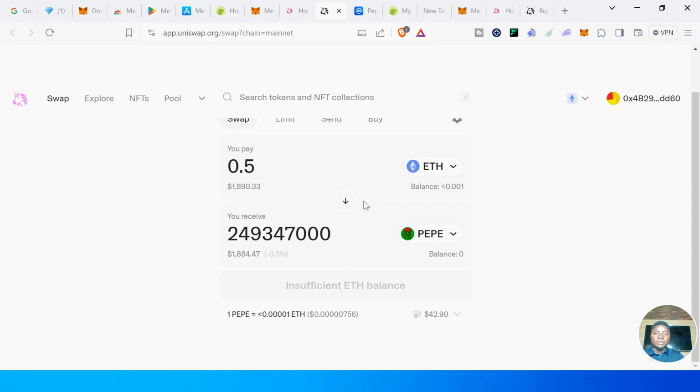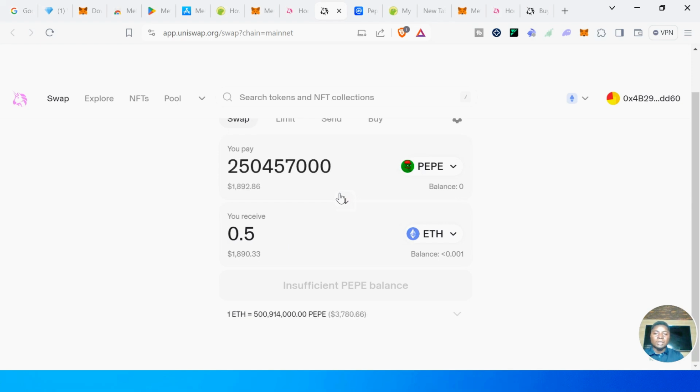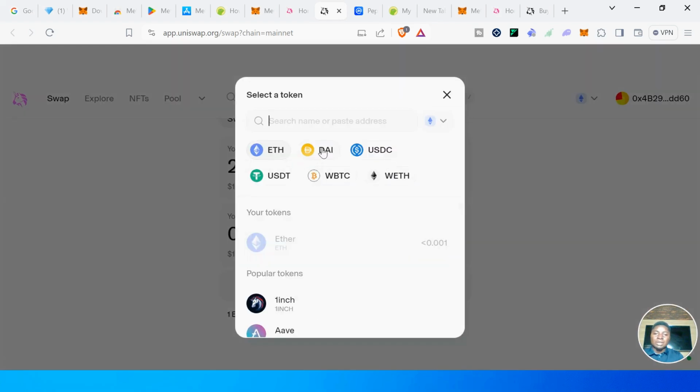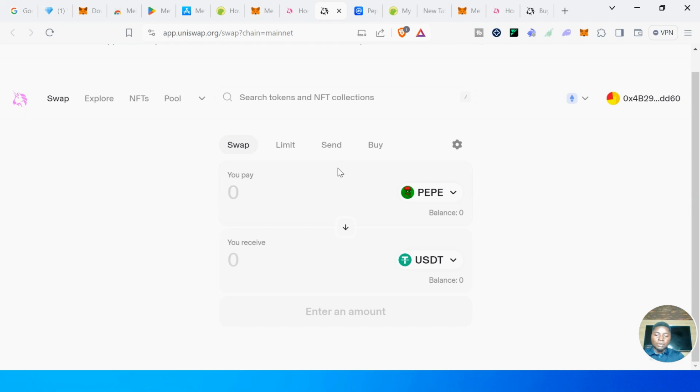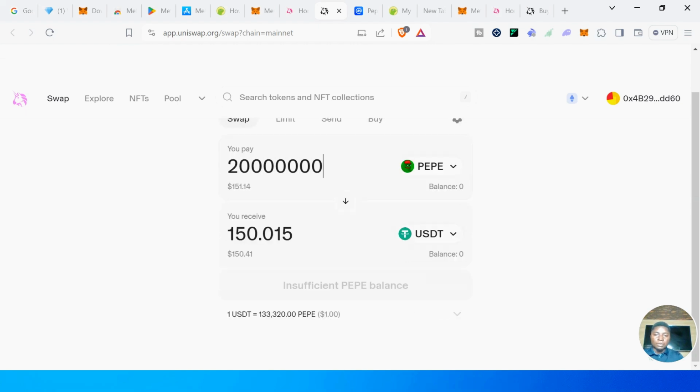Once you have made profit, you do the opposite. In this case, you are swapping from Pepe to Ethereum, or you may decide not to swap to Ethereum but to a stablecoin, either USDC or USDT. Let's say we have 200 million Pepe. You swap it to USDT, and you are good. You made your money by buying and selling coins not listed on exchanges.